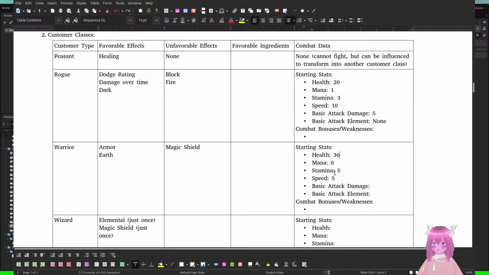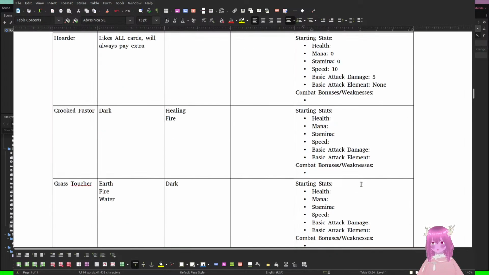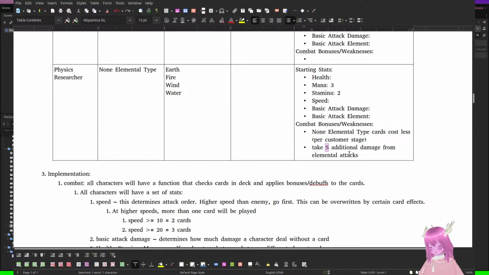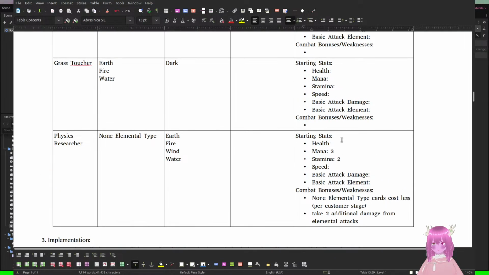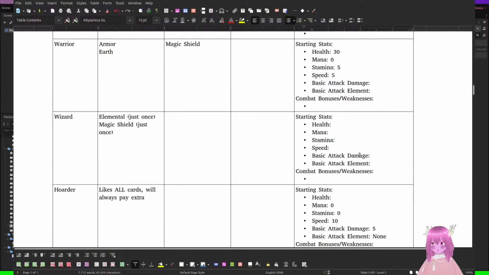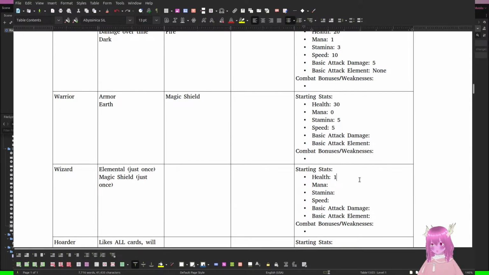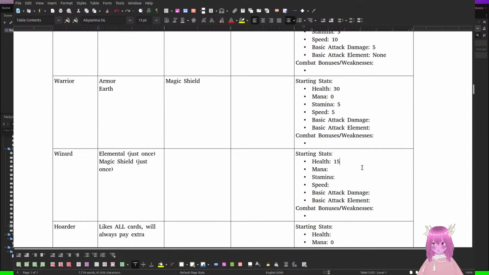Anyway, 30. Yeah, I think that the warrior should start with 30 health. And now this 5 is looking insane. Okay, we'll put it to 2. Take 2 additional damage. The physics researcher will start with like 18. Because I want the wizard to start with even less health at like 15. We'll start the wizard off with 5 mana and 0 stamina as well. And a speed of 3. The wizard is kind of slow.